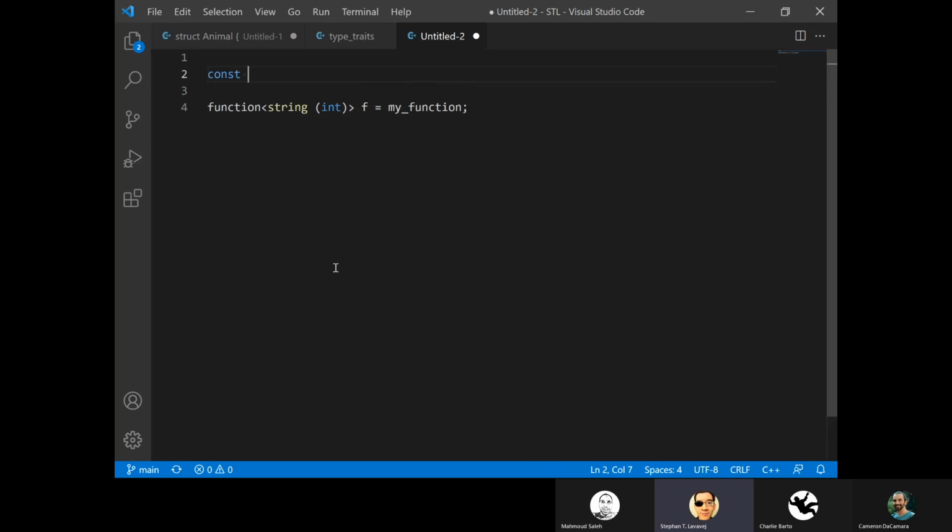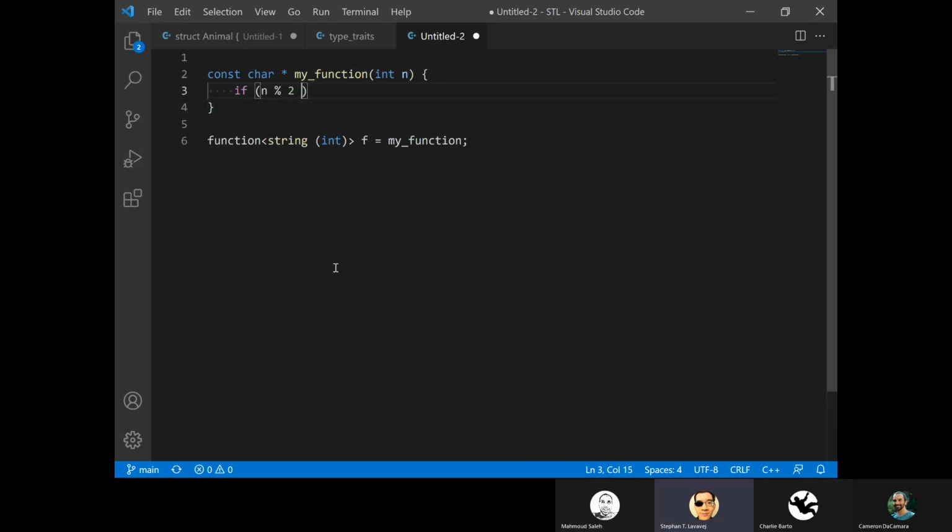And imagine that my function looks like this: const char star. No, I called it my function. 10, and it returns something like this. N mod 2 is 0. Why even use an if statement? Then cats, otherwise dogs. Okay, so it's just going to return a string literal as a const char star. Now, for even more hilarity, it can look like this.